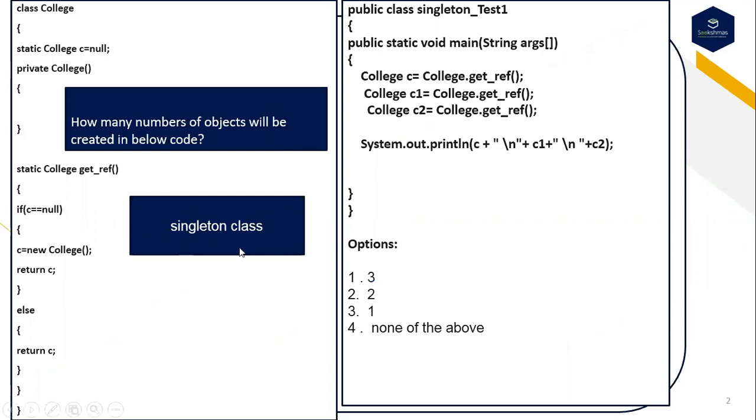Singleton class is nothing but a class that is restricted to create a single object per class. That is the reason we need to go for the singleton class. I will repeat once again. It will restrict that class to create a single object, or you can say a single object per class. So that is the reason we need to go for the singleton class.